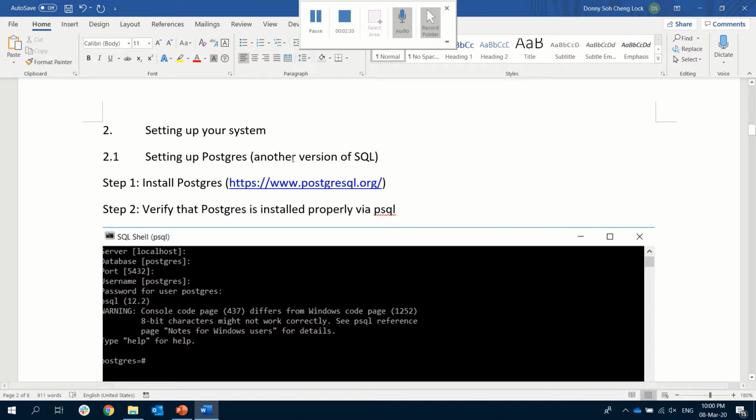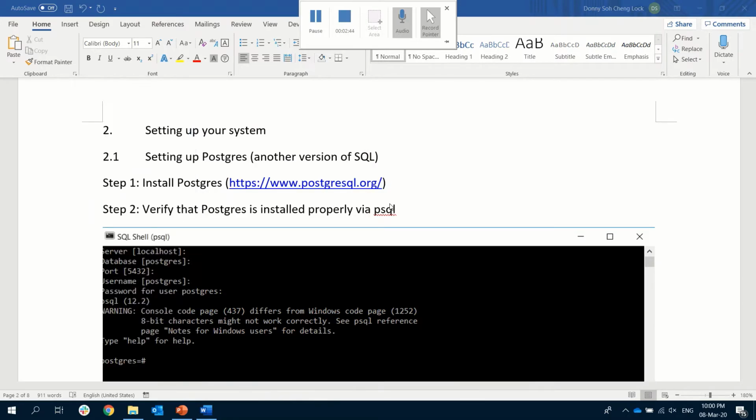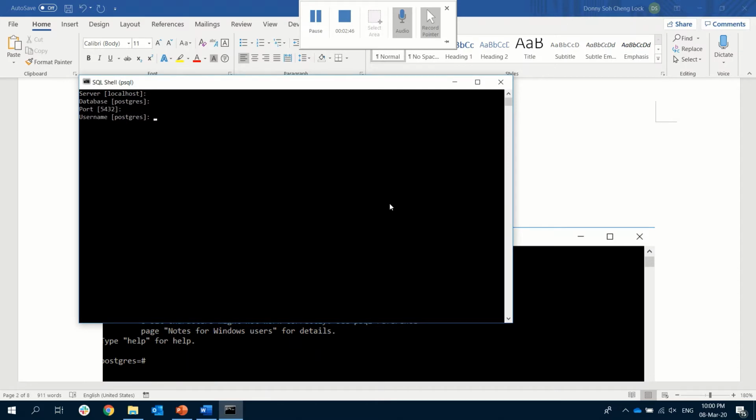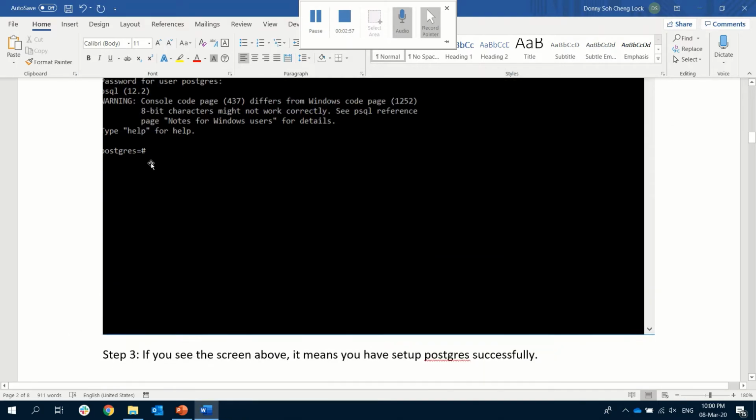So I just need to install Postgres over here from this website. Verify that Postgres is installed properly using psql. We can just use the default. This verifies that Postgres is installed correctly. Okay, so here, let's go down.